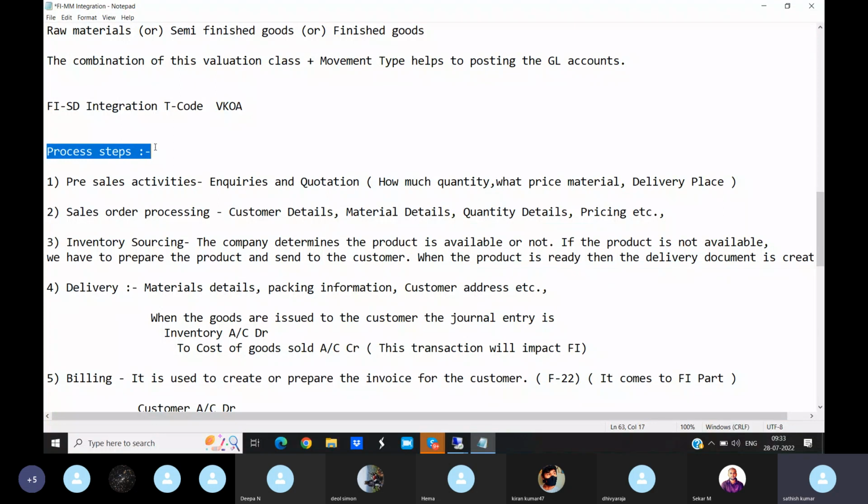What all we have to do in FI-SD integration: first, pre-sales activities. Pre-sales activity means what kind of product you want from the company side, right? So here, inquiry and quotation. How much quantity you want, what is the price for the material, what material you want, delivery place, this is all coming under pre-sales activities. The second one is sales order processing. Here, what other details I have to update, like the customer details, material details, quantity details, pricing details, this is all coming under sales order processing.